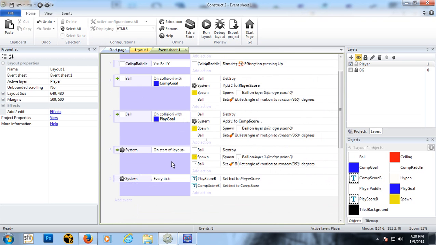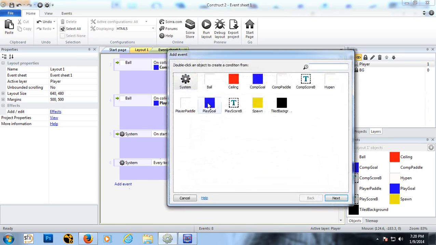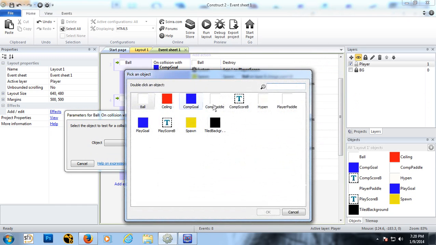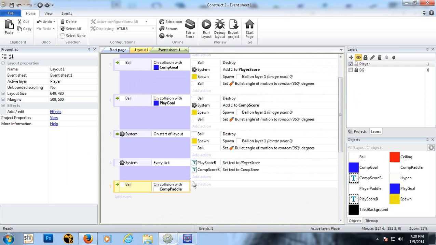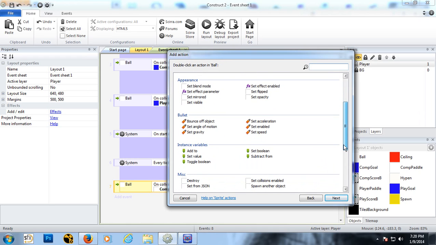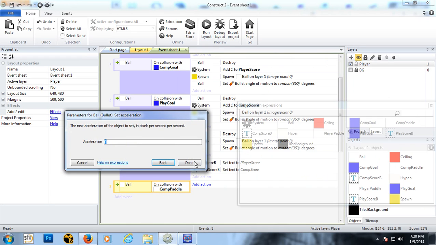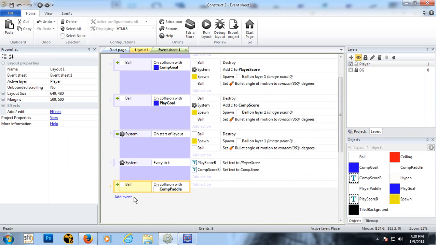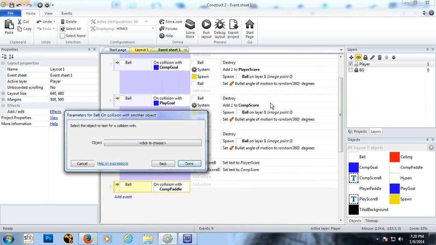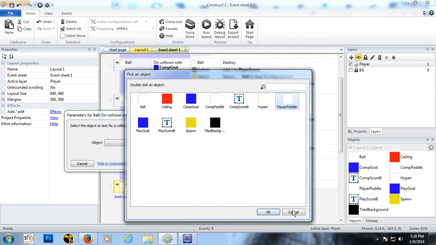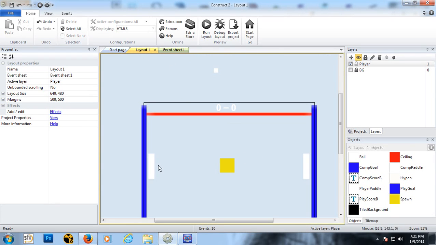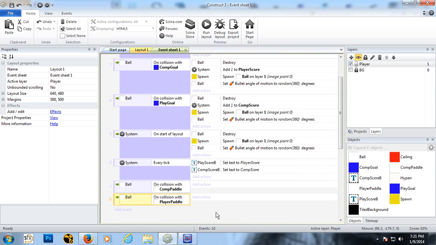And let's see here. We're going to add an event. So add event ball on collision with another object, and we'll choose one of the paddles, comp paddle, that's fine. Add action ball. Okay, here we go. I know exactly what we're going to do. We're going to do another ball on collision with another object, player paddle. So basically what I want to accomplish here is we're going to up the speed every time it hits the ball, so it gets a little bit more and more difficult.